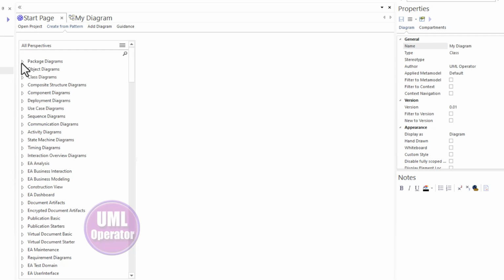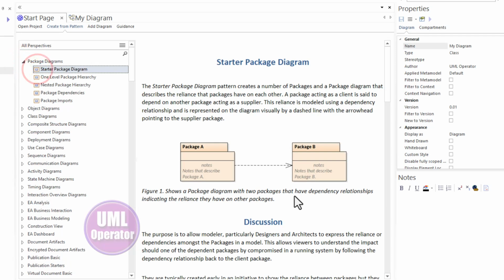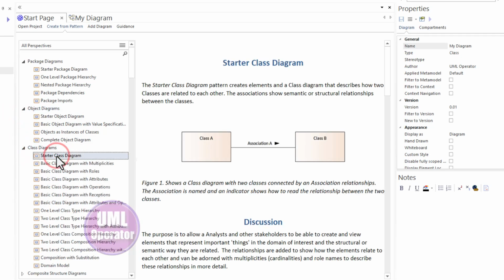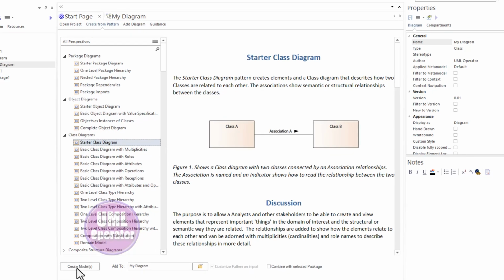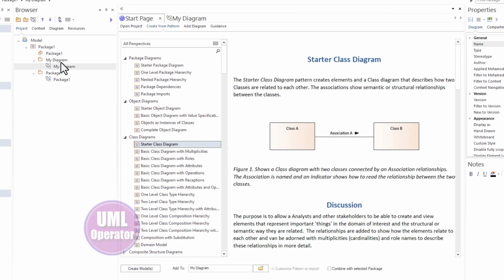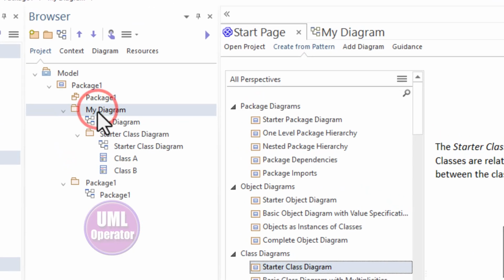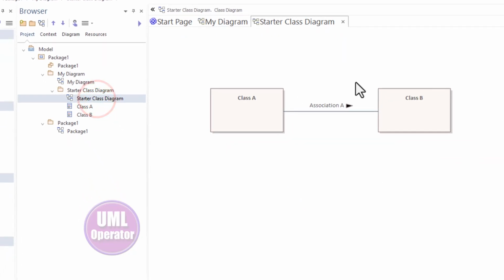Now, when I'm creating a diagram, and you have patterns to choose from if you're learning, you can choose these, play around with them. A lot of instructions on what to do. You can create starter package diagrams, elements, objects, class diagrams. So let's go with a starter class diagram. Let's go ahead and create in this folder, my diagrams, hit create. And what it's doing right now is building in this package, starter class diagram. We can open it up, and here it goes.